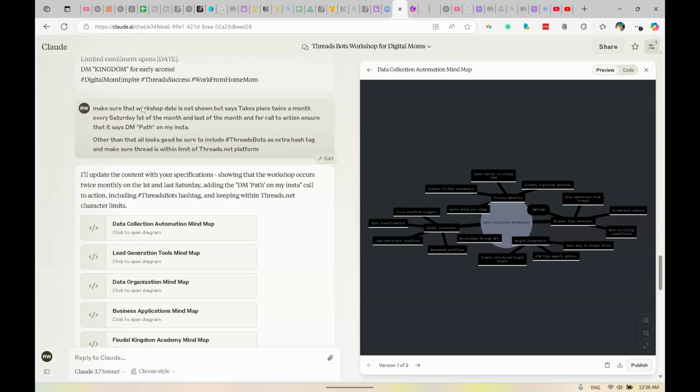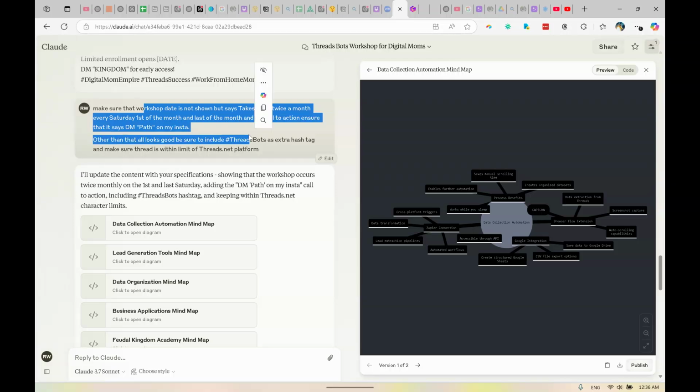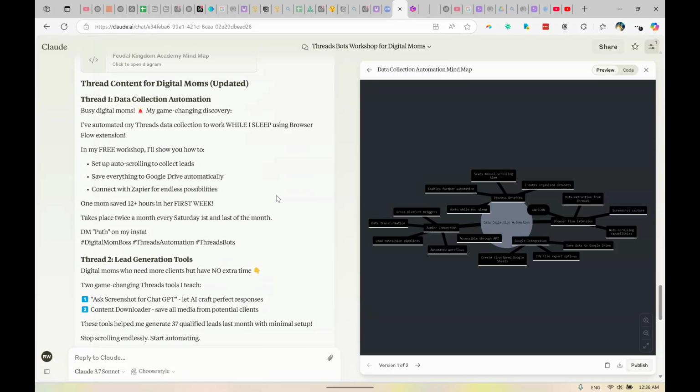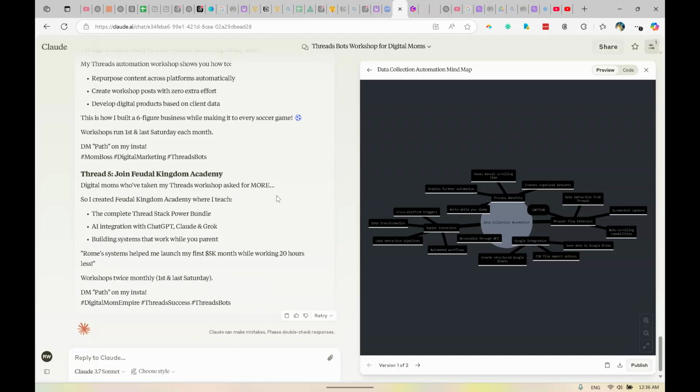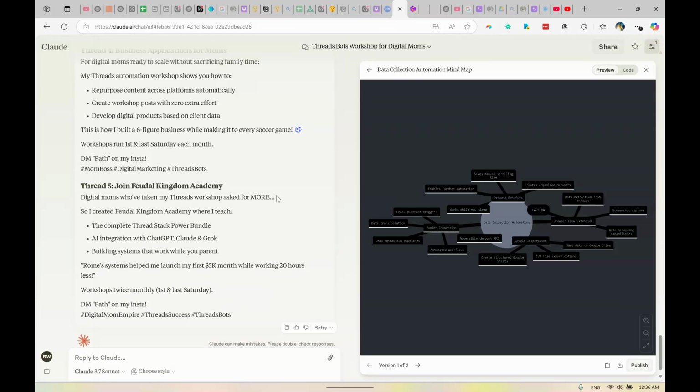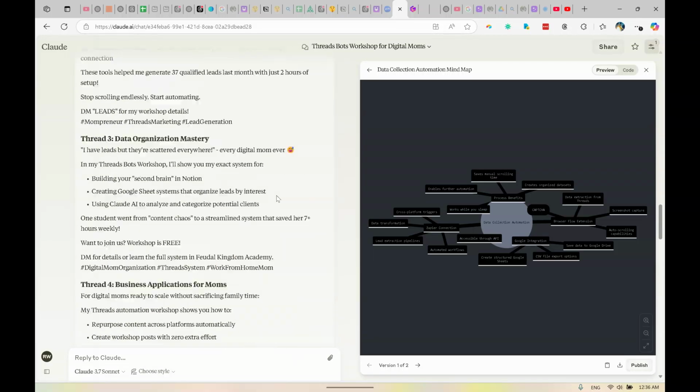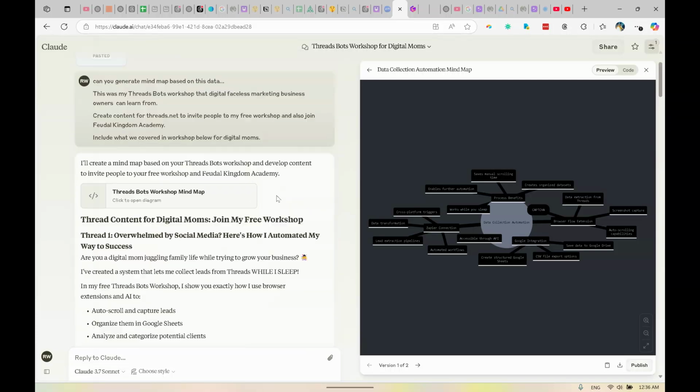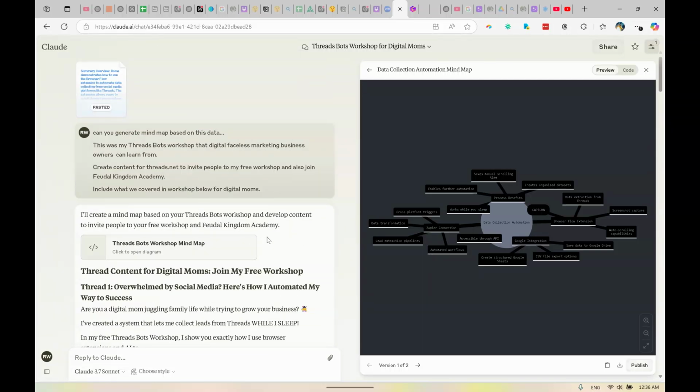Now check this out. What I did is I said make sure that the workshop date is not shown. I'm providing more details about when the workshop is going to take place, and effectively including this information. Now notice the prompt: can you generate a mind map based on this data? This was my Threads Bots workshop that digital faceless marketing business owners can learn from. Create content for threads.net to invite people to my free workshops and also join Feudal Kingdom Academy. Include what we covered in the workshop below for digital moms.